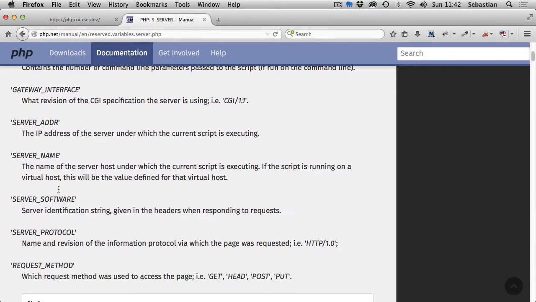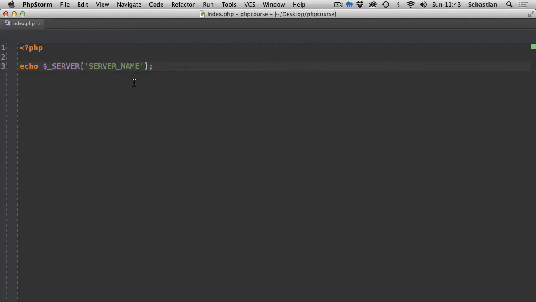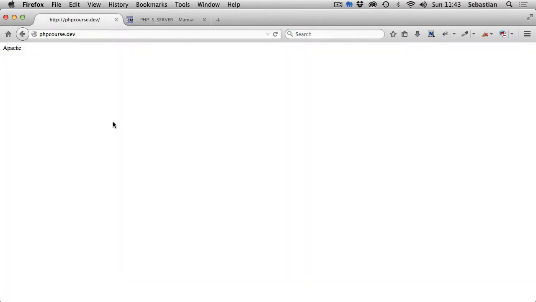Let's have a look at the next one, which is the server software. Server identification string given in the headers when responding to requests. Let's use this one. I'm just going to copy this actually, so I don't have to type that much. And let's go back to our editor. Let's replace name with the software. And if we go back to the browser, refresh the page, and there we go.